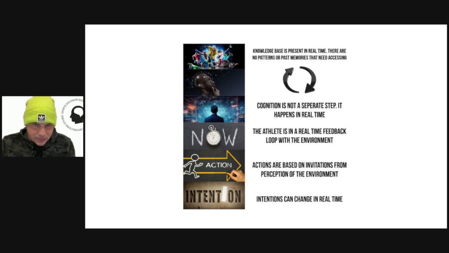And perception, visual search, because your perception and your search and what you're attuned to lead towards the actions that you take. And your actions you take are in real time, and you can change your intentions, which change your actions, obviously, in real time.